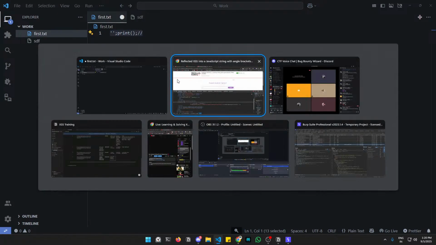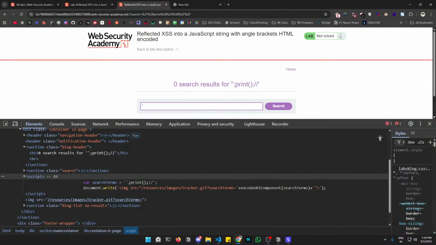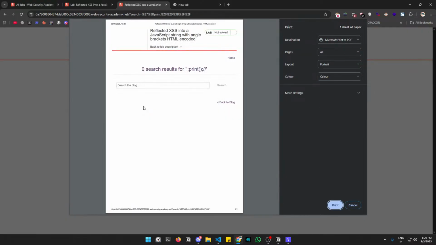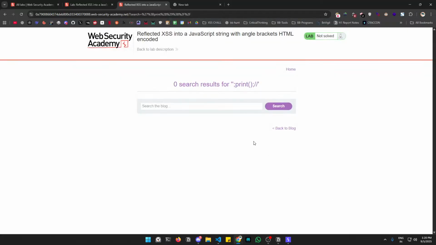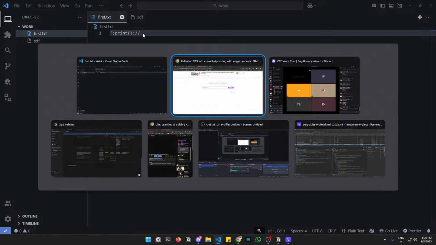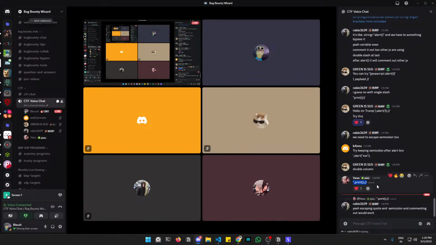But this payload is also working. Yeah, this one. Okay, this is okay. I had to use single one. Okay, single one. I don't know why I copied that. No problem. Good, very nice.